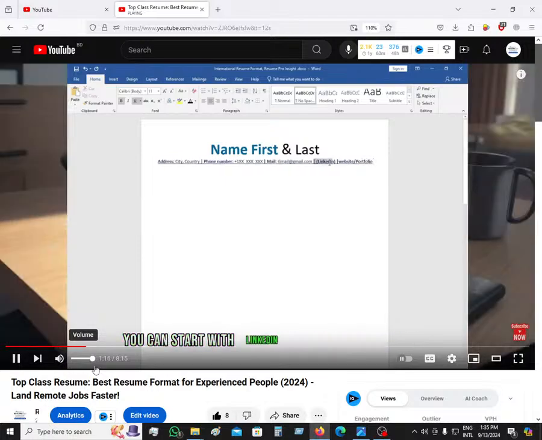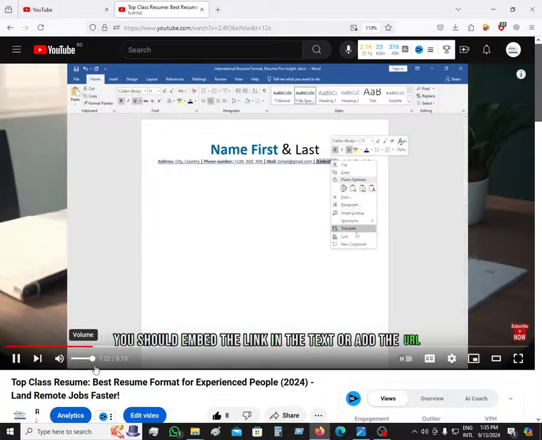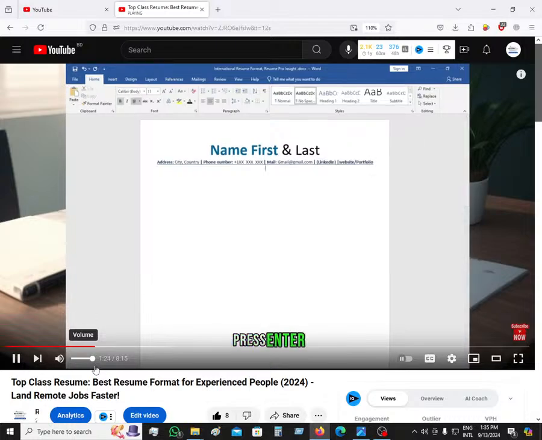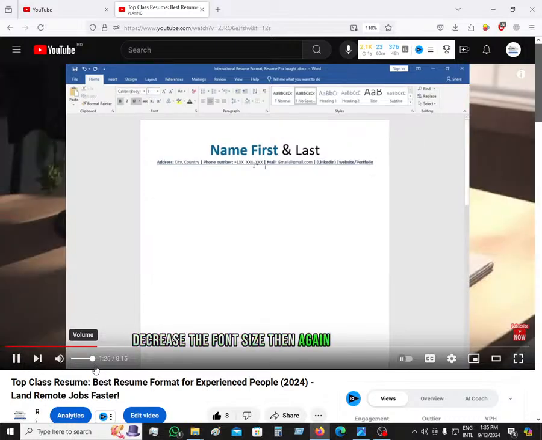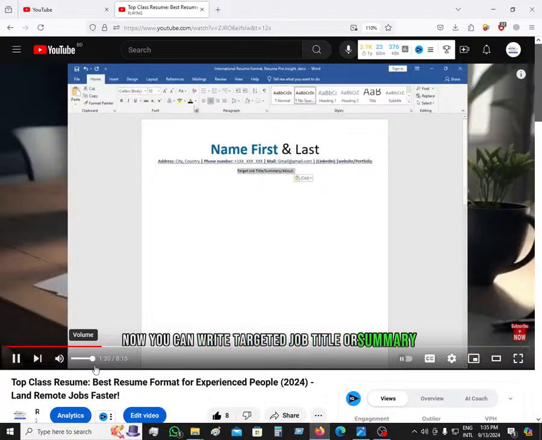Now add basic contact information plus a portfolio link if you have one, to catch attention from the start. You can start with LinkedIn or a portfolio website or link, or the way I add it. You should embed the link in the text or add the URL directly. Press Enter, decrease the font size, then press Enter again.